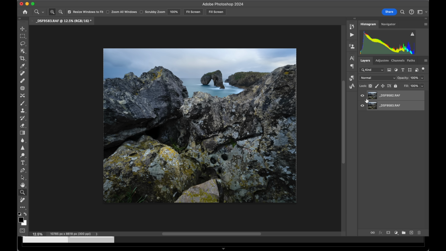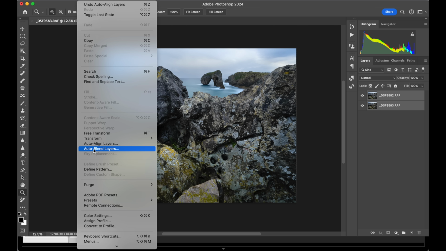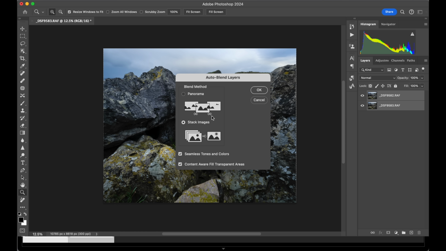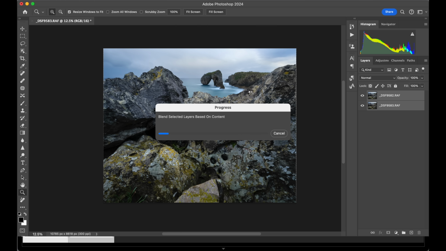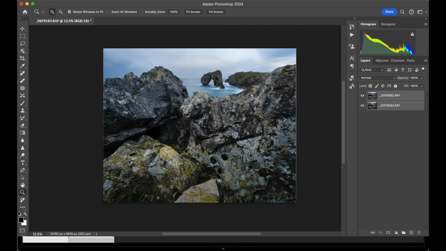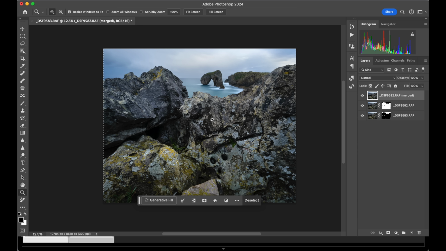There we go. And once you've done that, you just go up to Edit again and Auto Blend Layers. And we have seamless tones and colors, content aware fill, that's fine. Stack images, and just press OK. Now this might take a little bit of time depending on what computer you have and how large your files are from your camera. These files are quite big, but with this computer it does a pretty quick job. It's not too bad. Okay, and there we go.